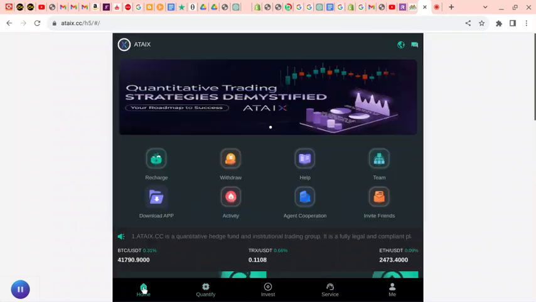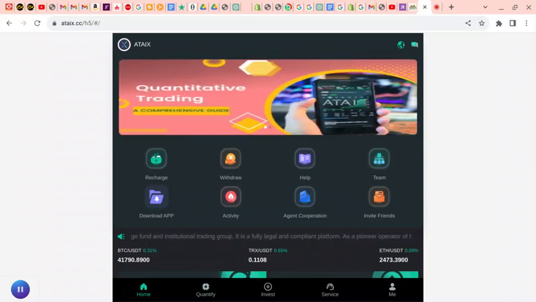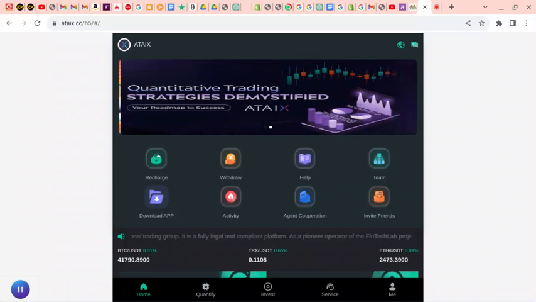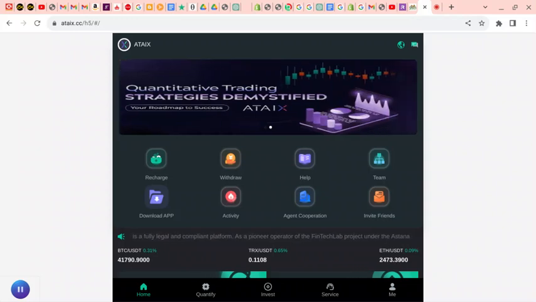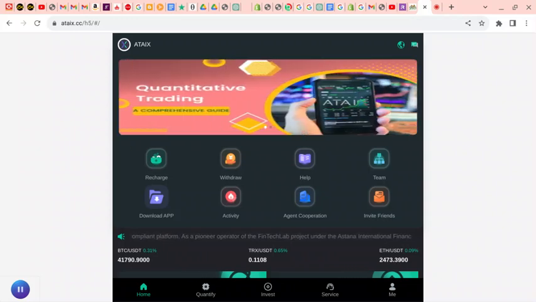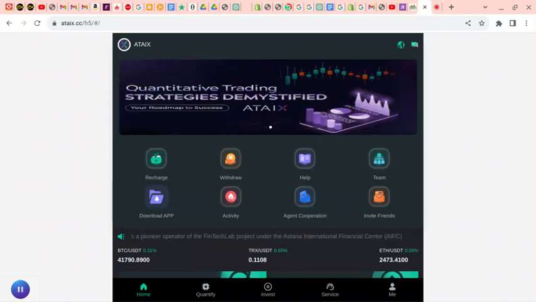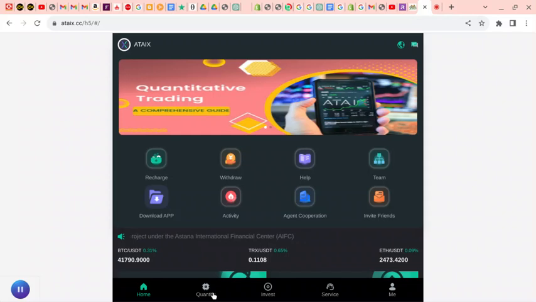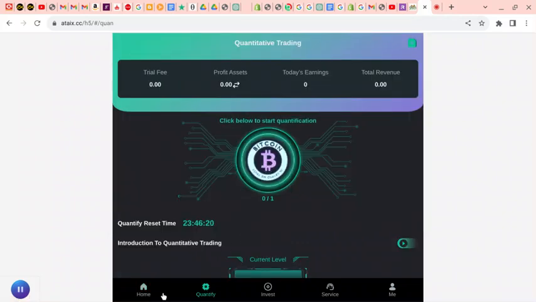When you unlock VIP one, there are so many ways to make money on this platform. First of all, I want to teach you all the ways you can use to make money. The first one is quantitative trading. You can make money through quantitative trading. When you come to the quantity section, you see that after investing in VIP one or VIP two, you can start doing your quantitative trading. You just click on the Bitcoin and the Bitcoin will mine for you.